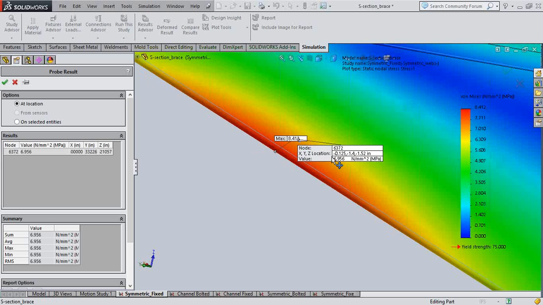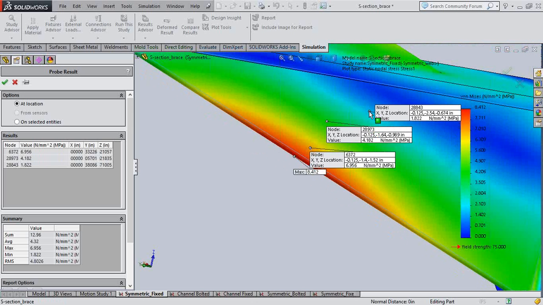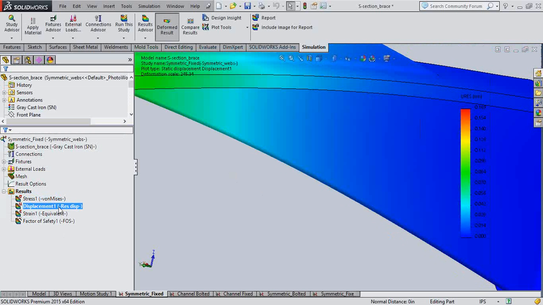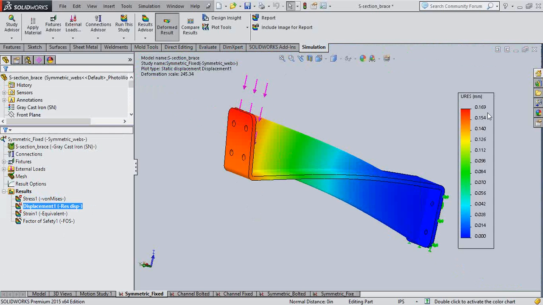So I'm just selecting a location in the green, so it shows up the value there. If I put it in the transition down there, it shows me a value up there. So all these options are available to play out and calculate what your outputs are. But then other than that, you can calculate the displacements. So my maximum displacement is around 0.169 mm.